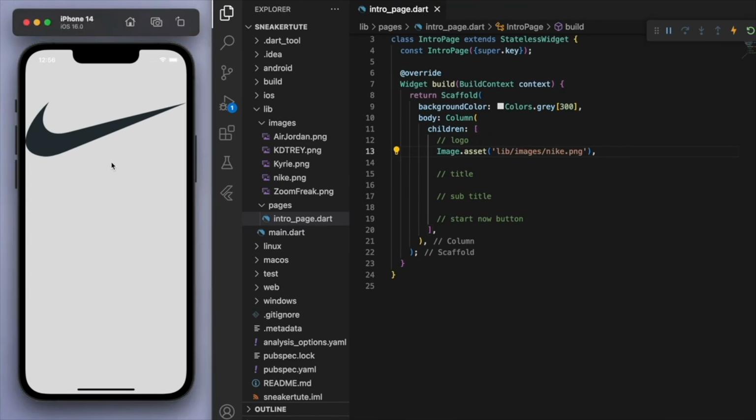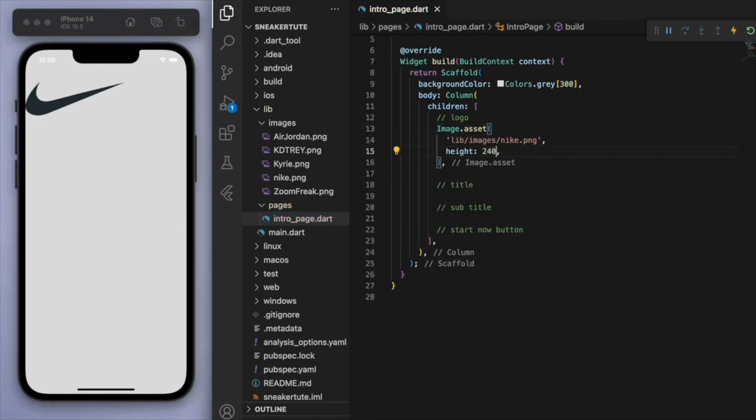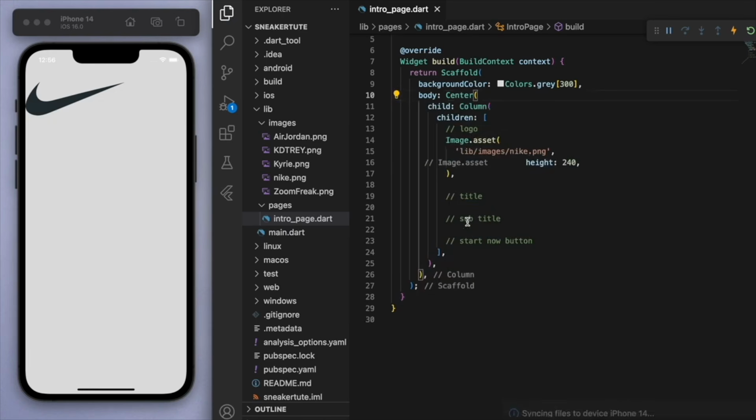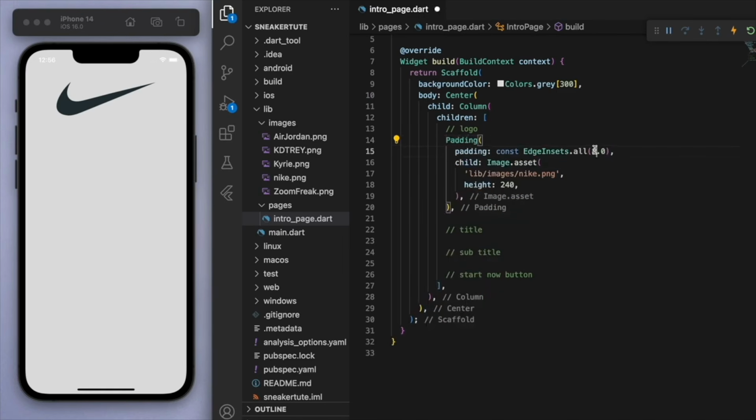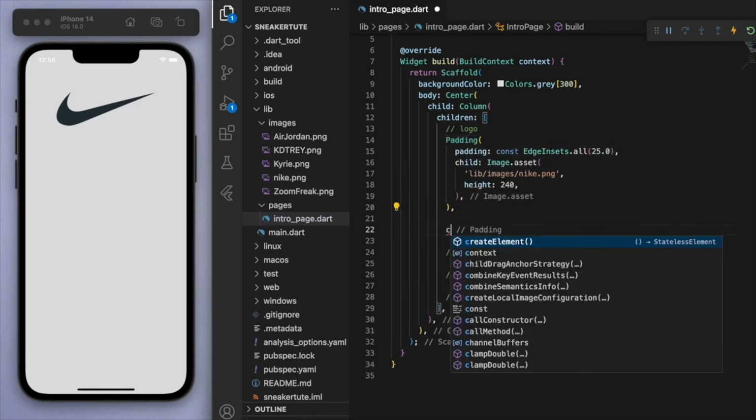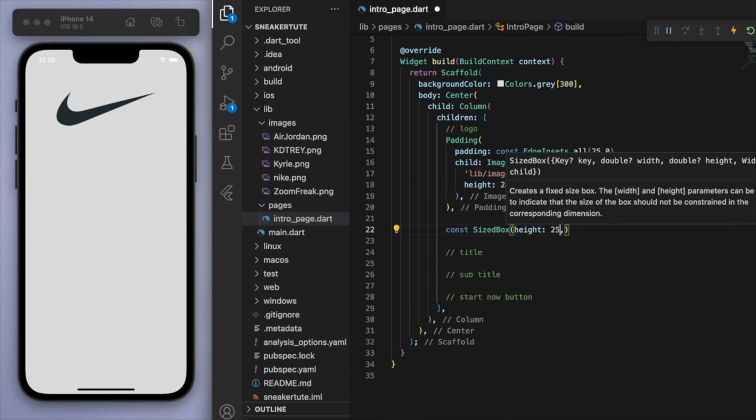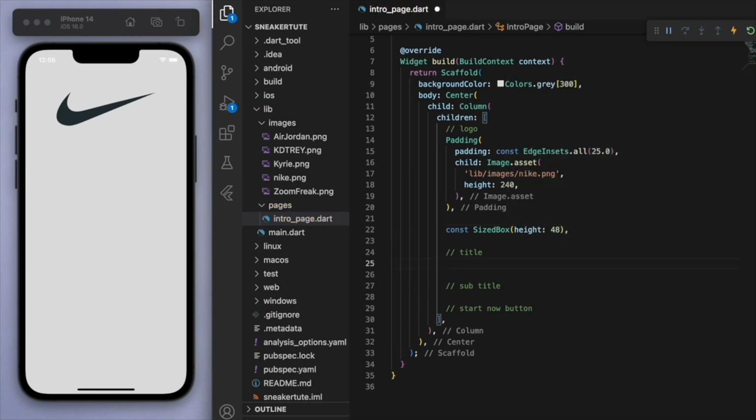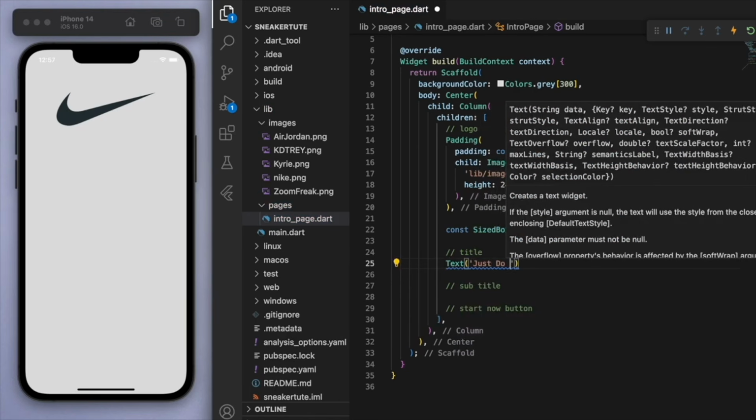Now we can control the height of this image. And also let's make sure to center the column. Cool. And maybe we could add some padding around this as well. Sweet. Now let's use some sized boxes. So this will just be some empty space. And below that, let's have a title. So let's say, just do it.